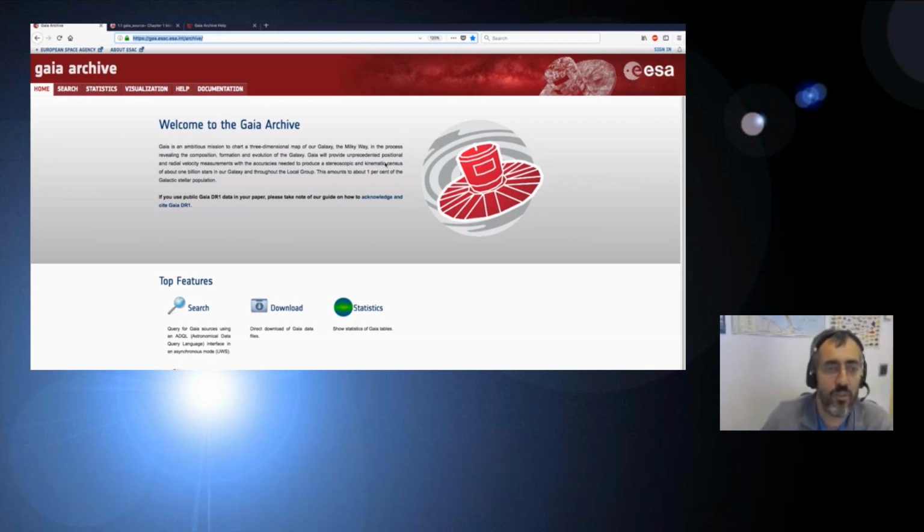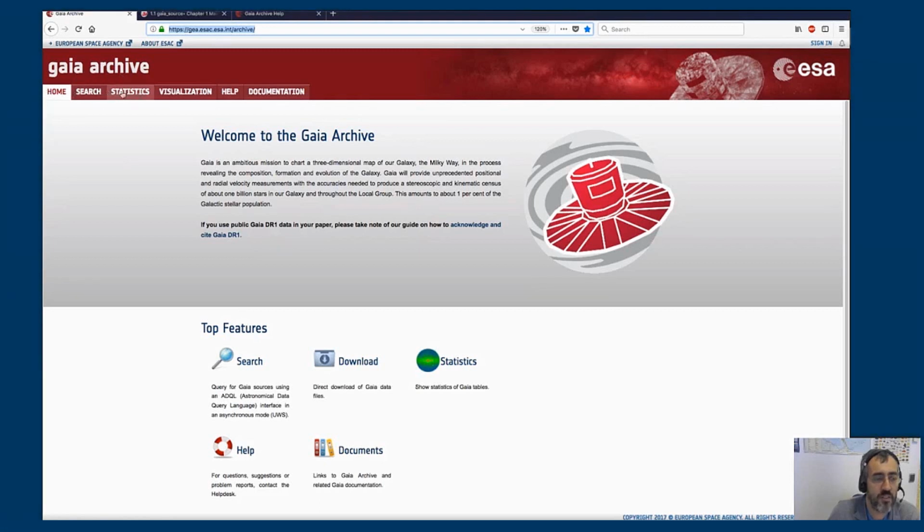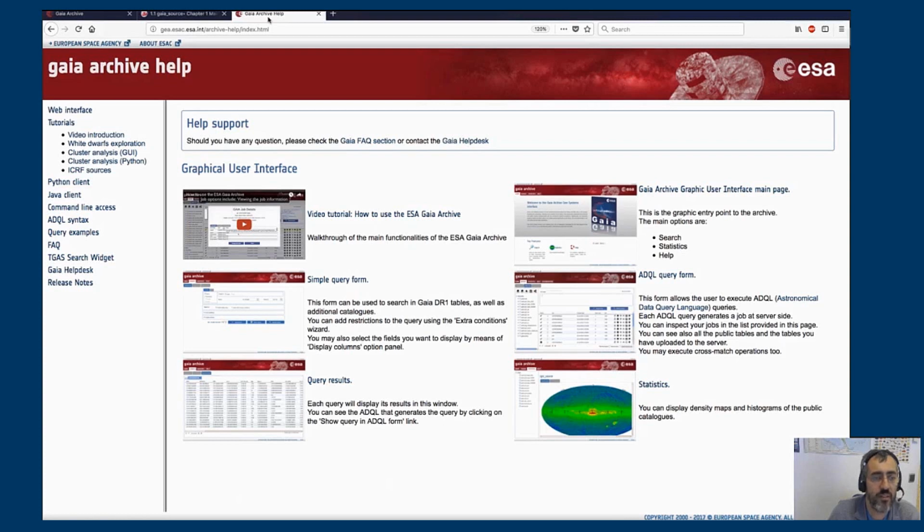So this is the welcome page for the Gaia archive. And the first thing that you will see is that we have some tabs on top. If you follow the basic tutorial, you will already know that this is the home page, so the welcome page. Then we can do some queries on the search tab, and we have the help tab. The help opens in a separate tab, and it has lots of resources.